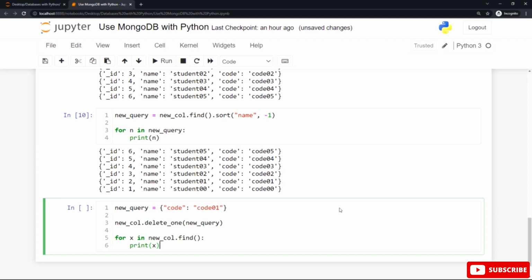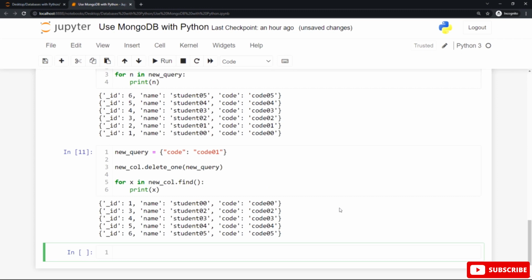X refers to the first document, then the second document, and so on, representing each item one by one in this loop, and the print function will display the output. Hit shift enter and you will get the existing documents in the new students collection, and you will see the item that matches this query, code 01, is deleted. Run the cell and you can see the output here, the existing documents in the new students collection.